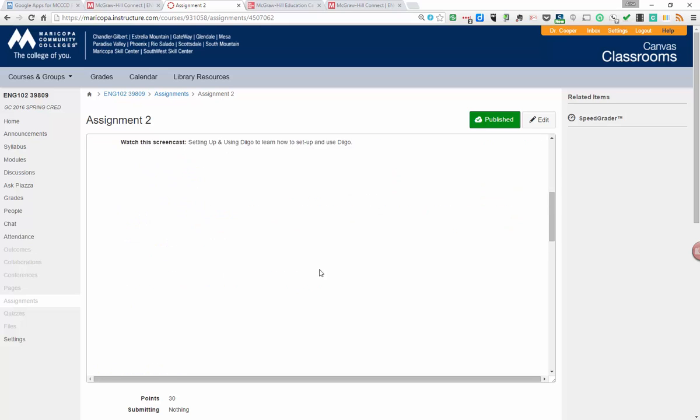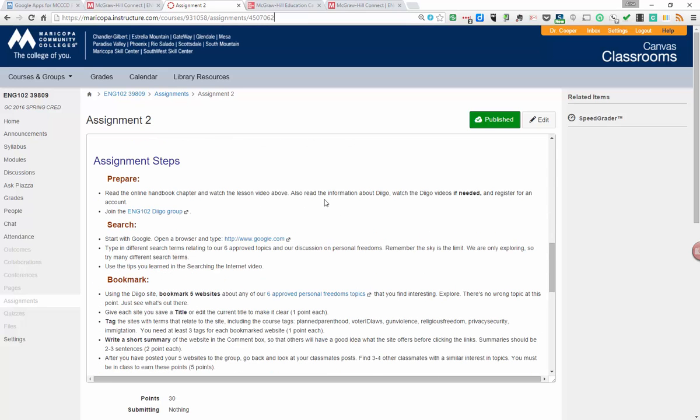Now what you'll need to make sure that you do, see how my video isn't showing up? That's because I'm using Firefox, and I have to allow for Firefox to show the videos. I'll come back to that. But anyway, these are the steps. And one step that you don't want to skip is joining the ENG102 Diigo group.